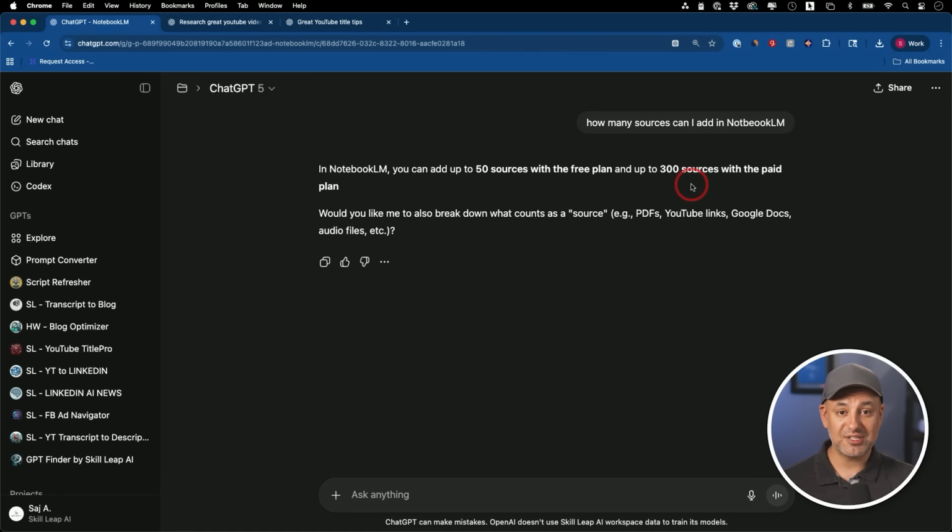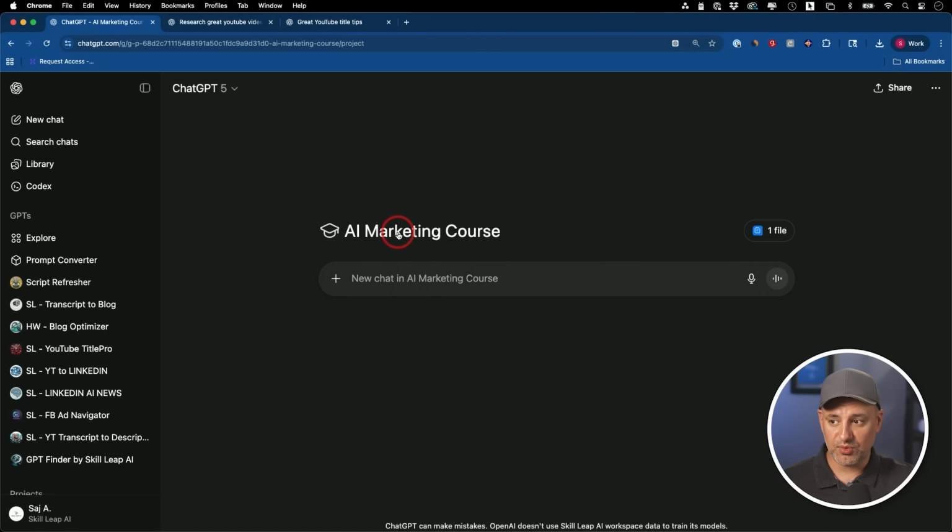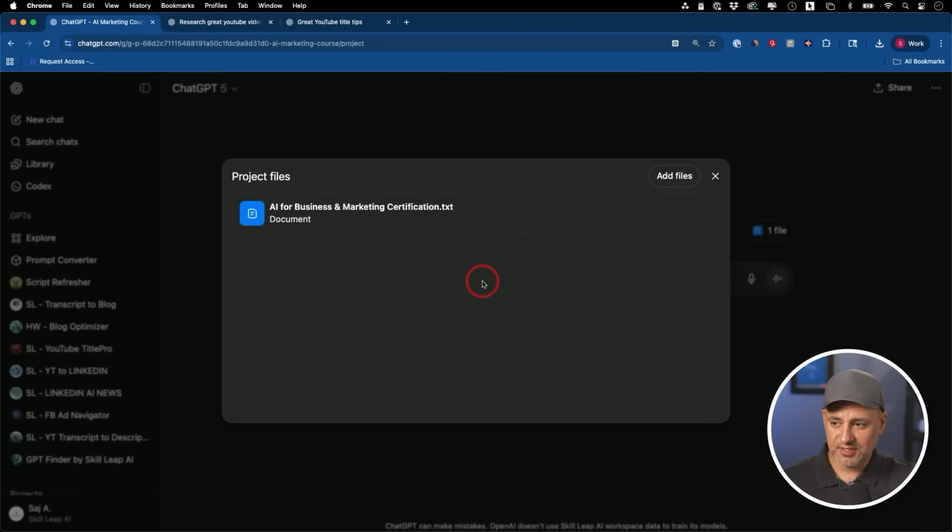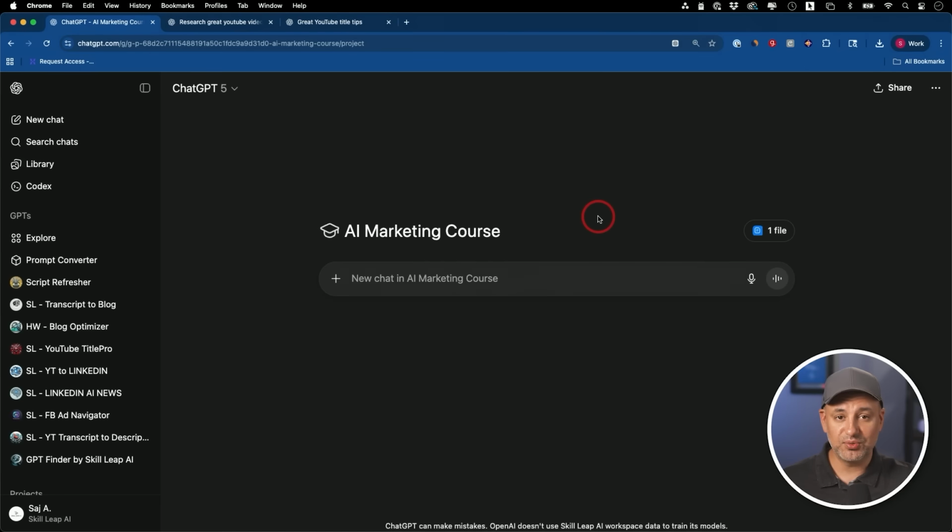But with projects, it does really reduce the chances because it won't go look elsewhere and it will only look through your documents. Okay, for this next example, I'm working on a course called AI Marketing. It's about a 46 or so page script that I give it. And that's the only source I need because that's what I'm going to interact with.